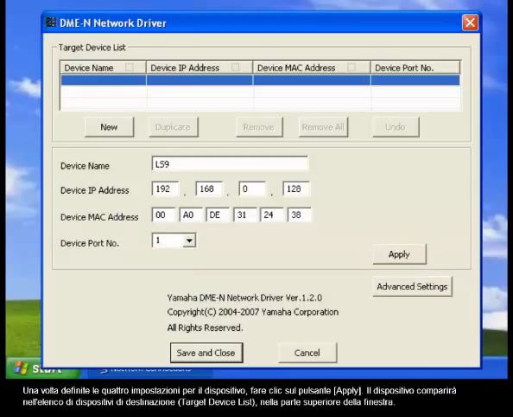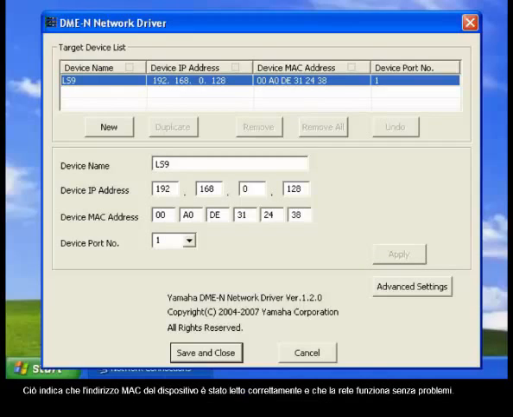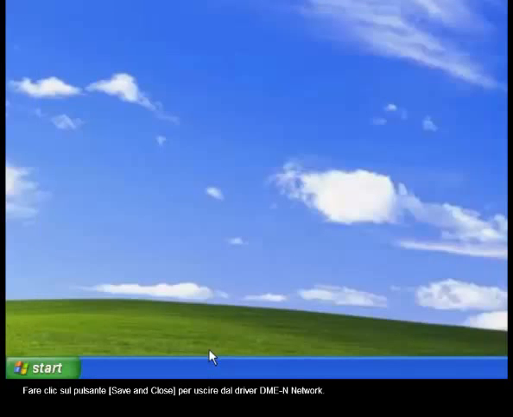When all four device settings have been made, click the Apply button and the device will appear in the target device list at the top of the window. This indicates that the device MAC address has been successfully read and the network is operating properly. Click the Save and Close button to exit from the DMEN network driver.